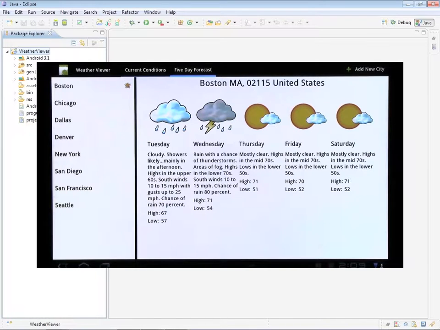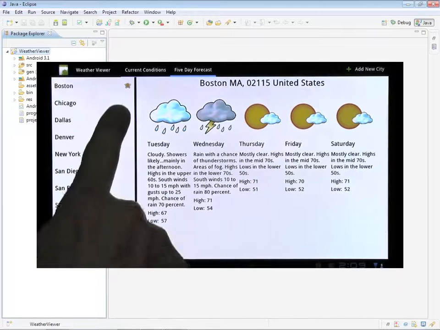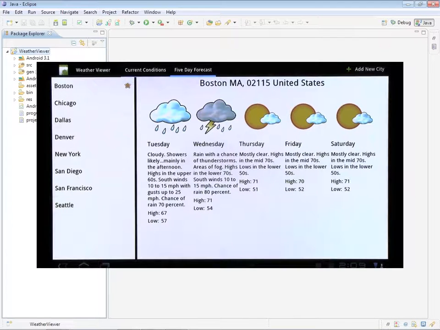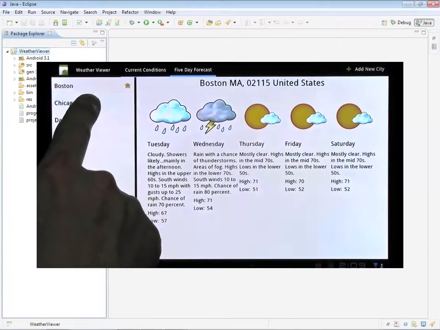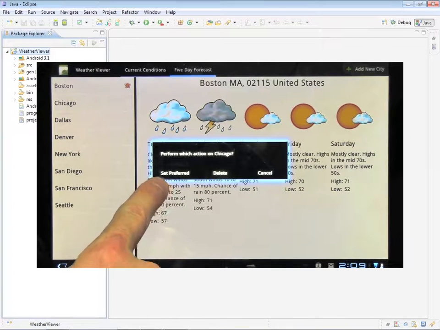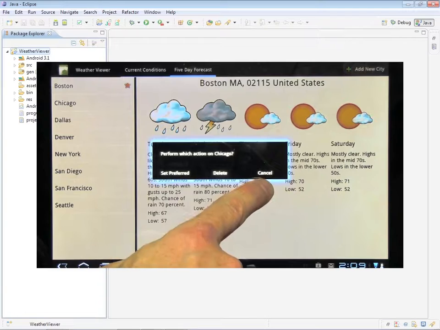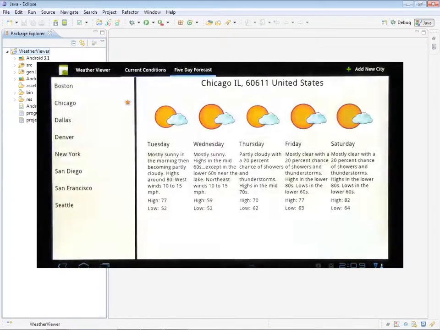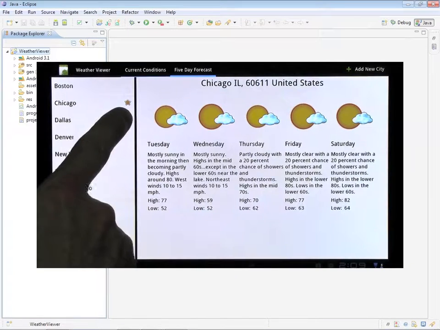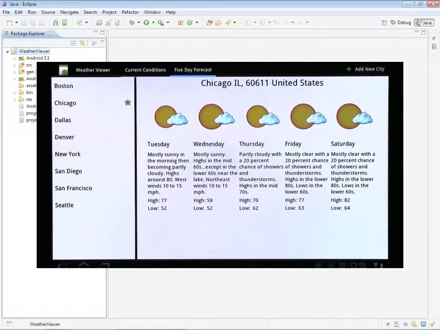Now, Boston is not only the currently selected city when you first load up the app, it's also the preferred city, which is indicated with the star icon. And you can change the preferred city in the app with another new feature that we're going to demonstrate, which is a long touch. So if I hold my finger on another city for a moment, you see that I get this dialog where I can set the city as the preferred, delete the city, or simply cancel. So if I hit set preferred, not only does it change the weather forecast to the selected city, but it also now made that the preferred city as well.